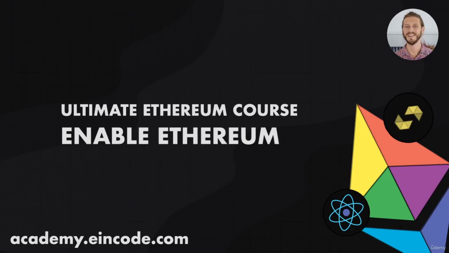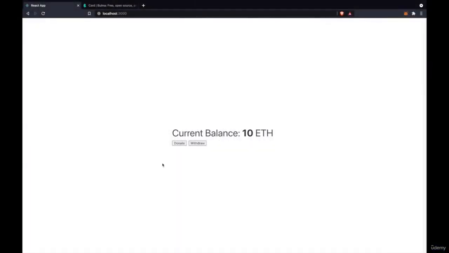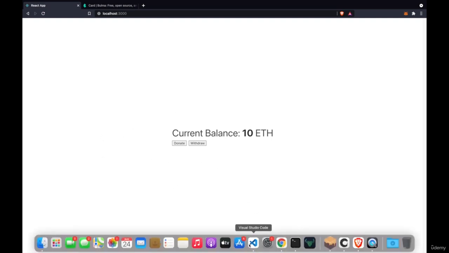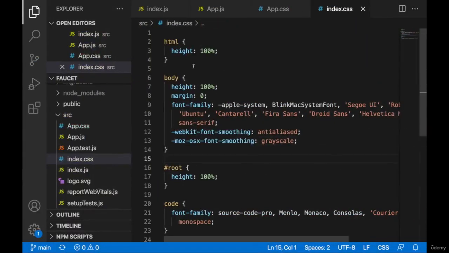In this lecture, we have integrated the Bulma CSS framework into our application, so we have some base styling. In this lecture, we'll try to integrate MetaMask with our web application. All right, so let's begin. Let's see our code, and let's see our app.js.